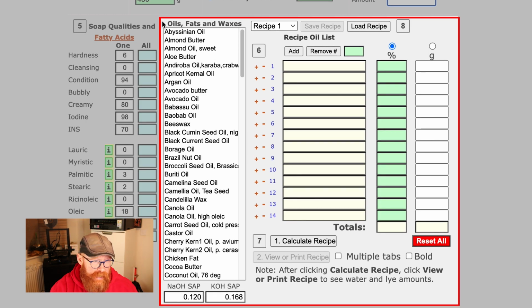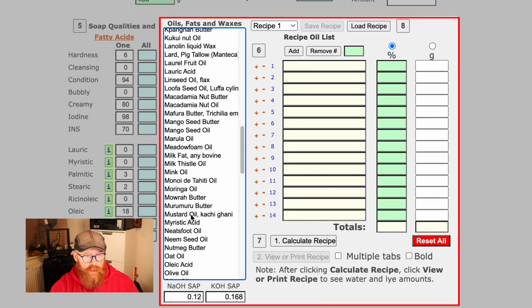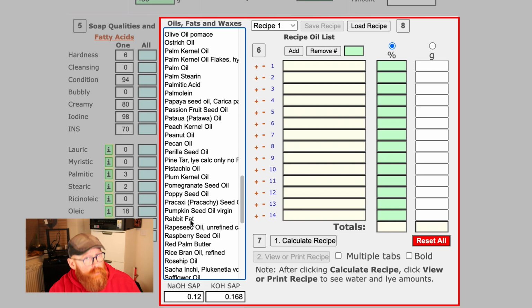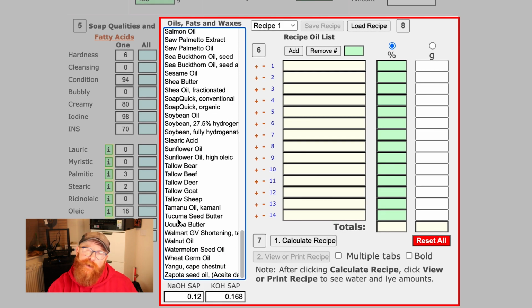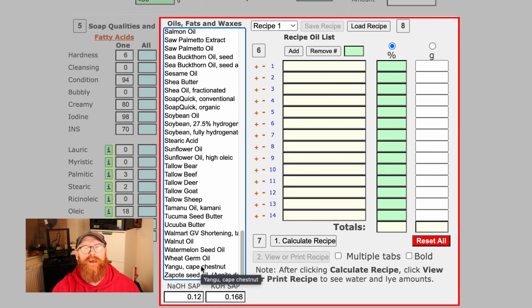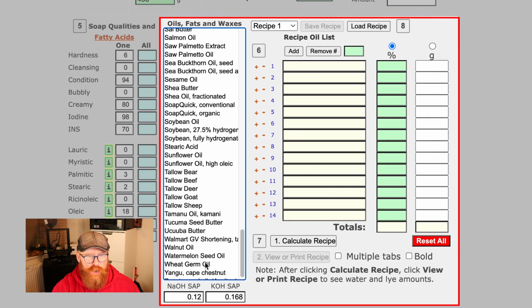Now you can see here we go from everything from Abyssinian oil. Now, I've never squeezed an Abyssinian. I don't know how much oil they'll give you, but it might be something that we need to find out together. Anyway, you go from Abyssinian oil to, is that Zapot seed oil? So you can see there is a wide range of oils that you can use in soaping. I mean, a huge amount of oils that you can use in soaping.